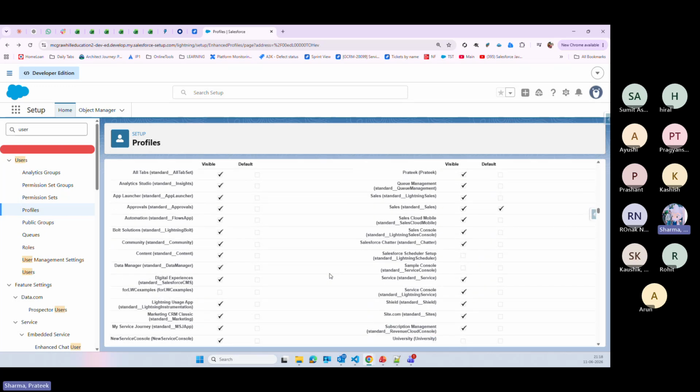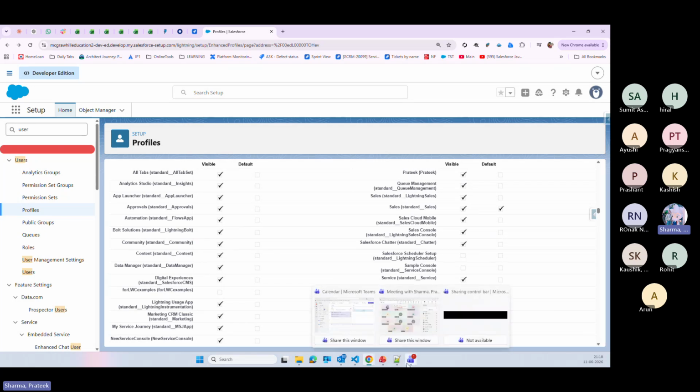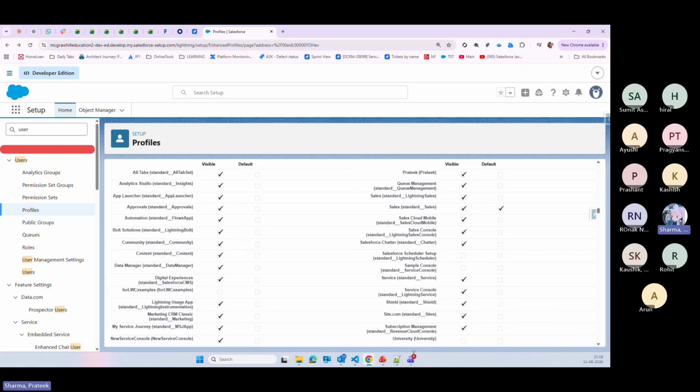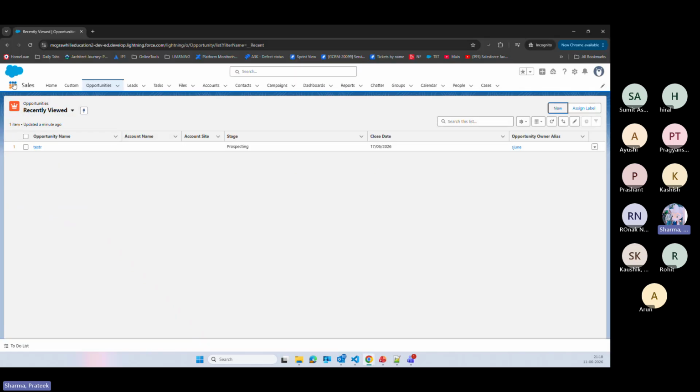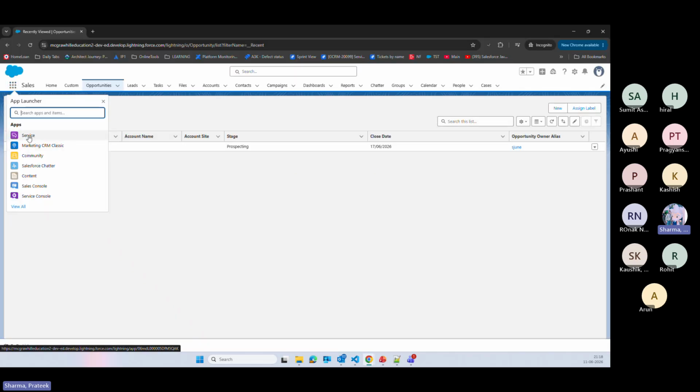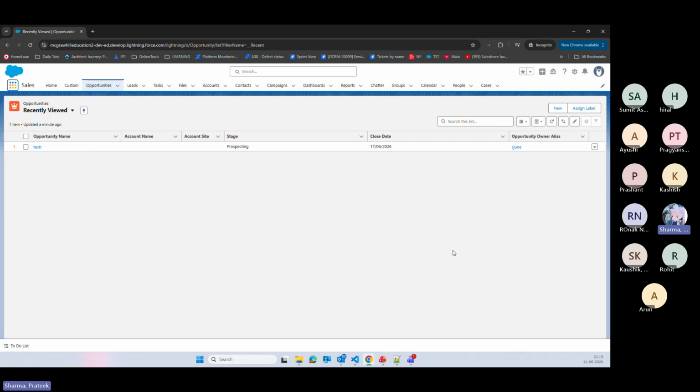Custom app setting is also there. Currently, apps are available for this user. So you can remove the app access. If you go here, you can see surveys, community content. All these apps are available. Even if you click on view all, these apps will be available. So you can remove the access of the apps for this user.